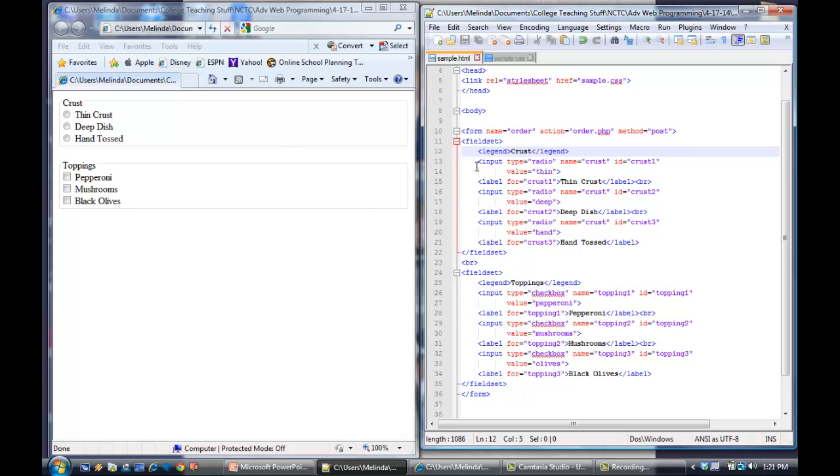And then the same as before, you have your input, your radio buttons with their labels, so that you can click on either the label or the button. And you have the checkbox buttons with their labels and checkboxes that you can click on. So again, this is for grouping purposes. You're still dealing with the same kind of buttons. You're just grouping them in a field set and giving the field set a name.